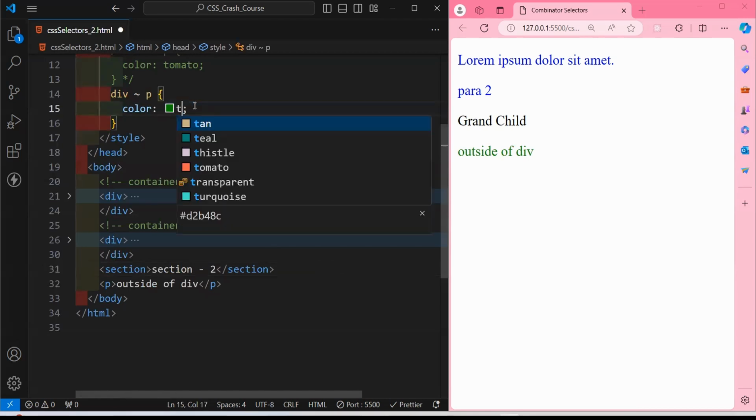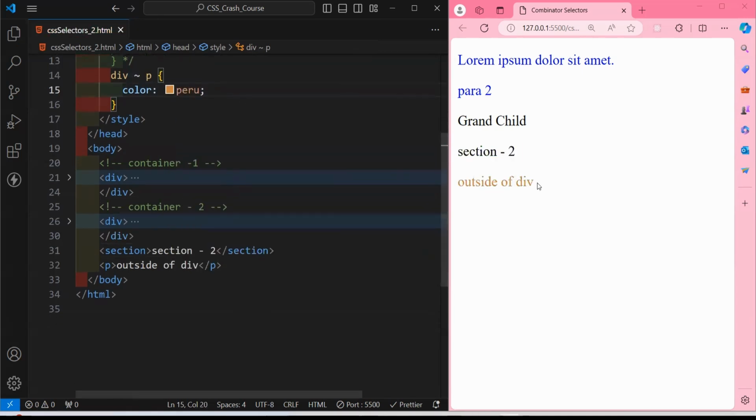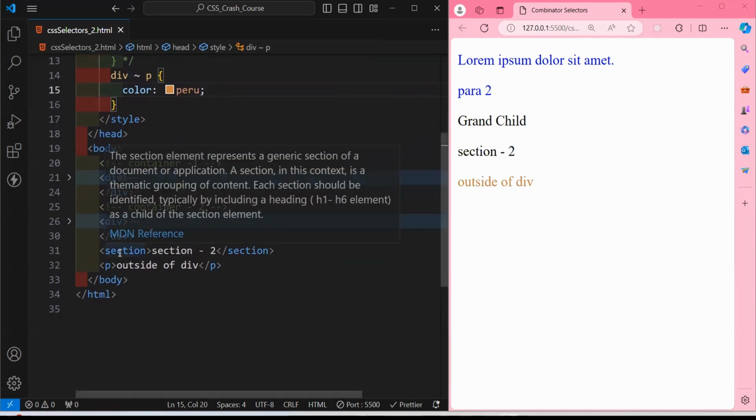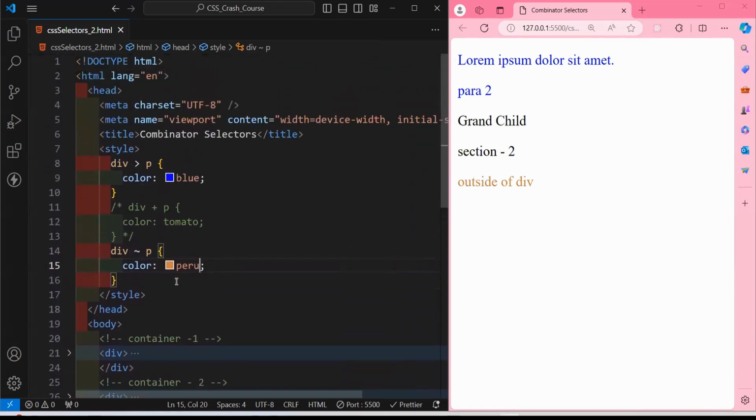Now let us make it some darker color, something like that. See, the styling is affected because it's a general sibling. Whether it is adjacent or not, it doesn't care. It should be a sibling to it. Sibling means just like a brother, which is on an equal level. That's it. This is about the combinator selectors.